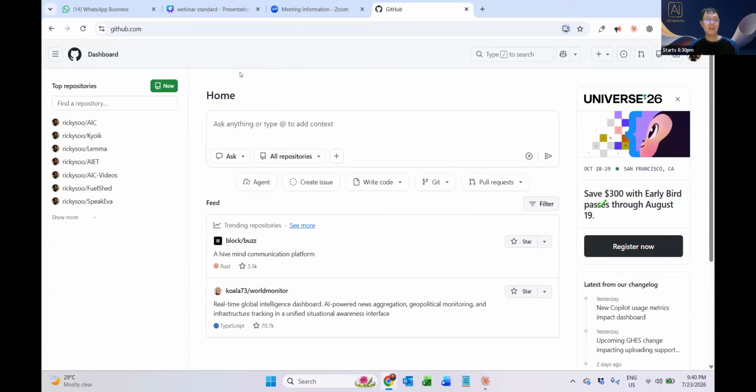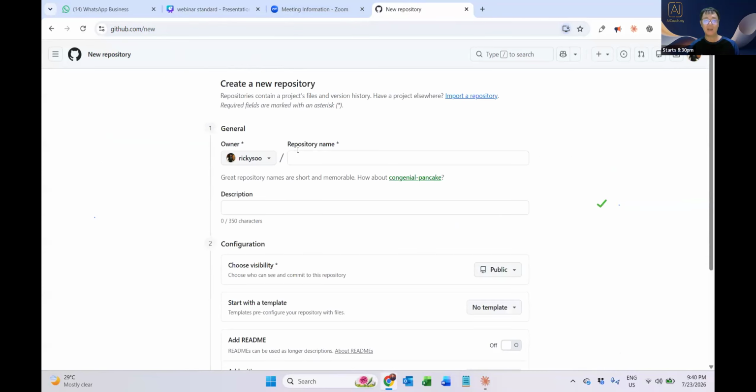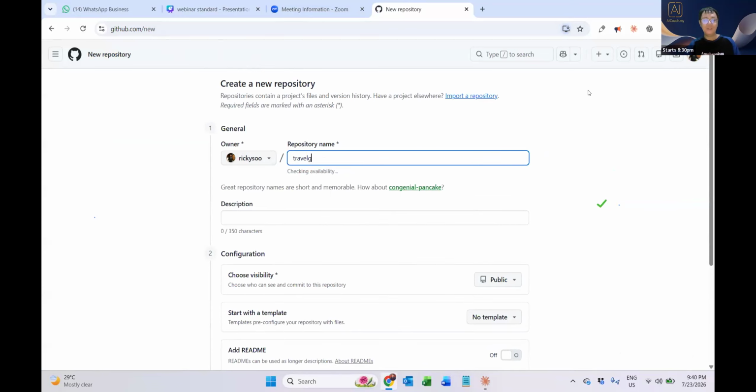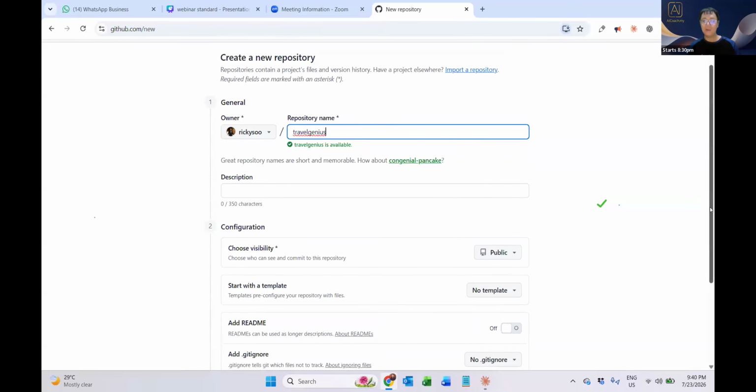So I did a lot of work using GitHub, but actually a lot of my work is private. I did not really publish it for everyone to see. So you can look at my GitHub. My username is Ricky Su. I just put in a travel genius here. I must say this is not a very good name, but it's just to show an example.